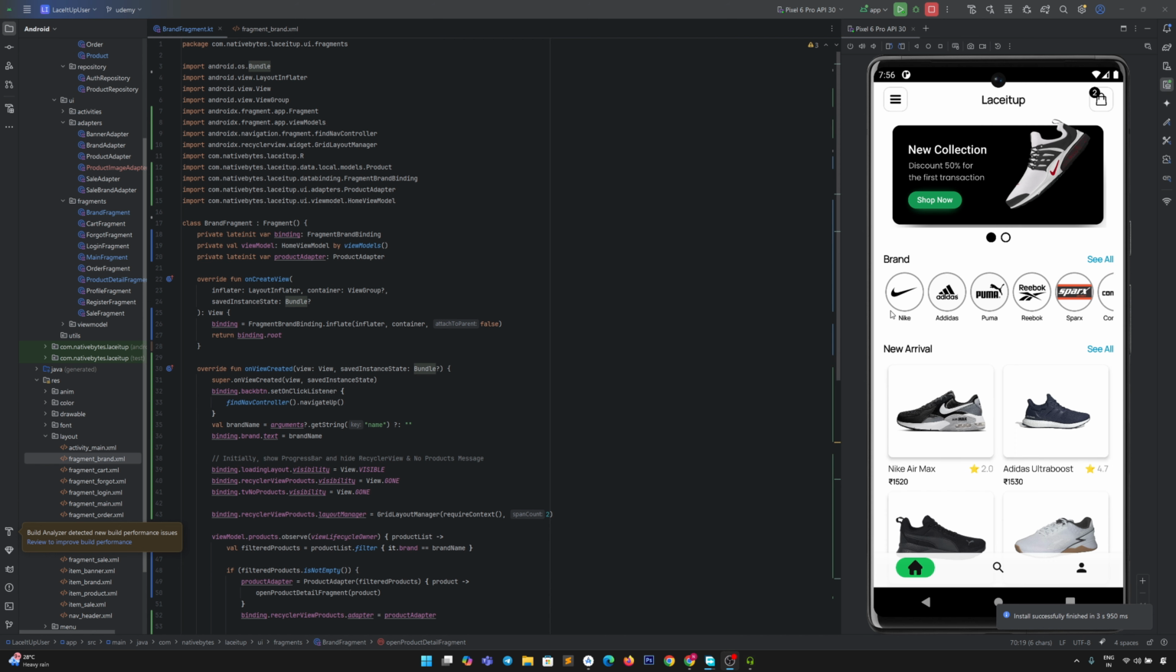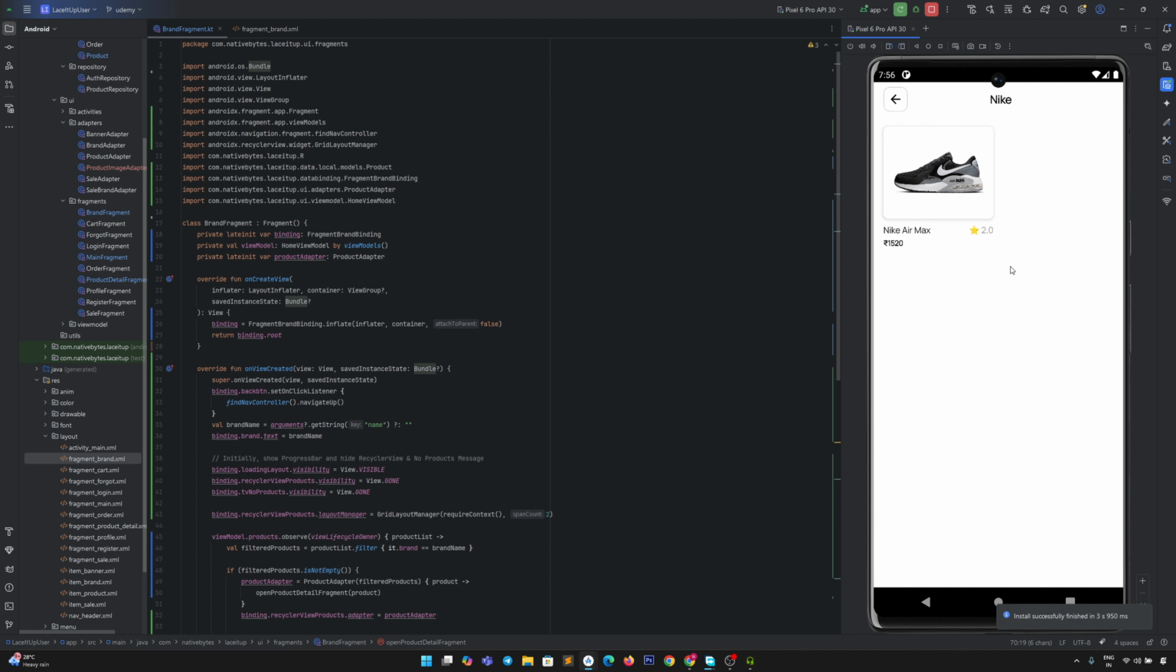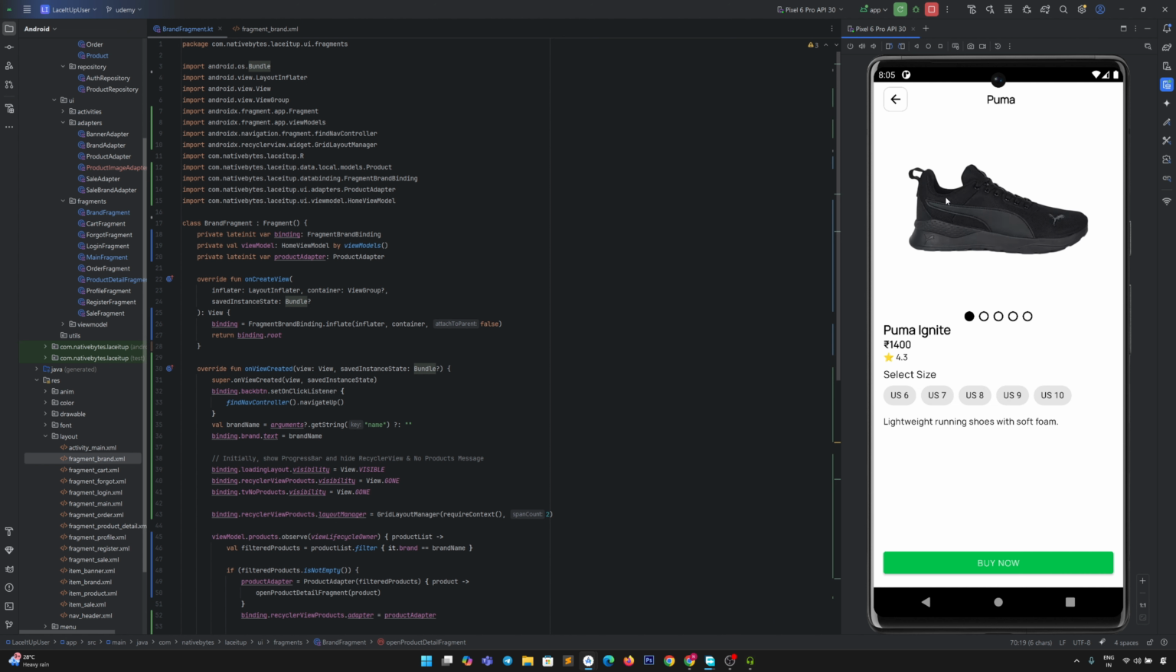Now whenever we click on any brand, we should see the selected brand's items in our brand fragment, right? So our logic is completely working. Suppose that a brand doesn't have any item in the Firebase real-time database, then we should see the no products message text view, right? Now coming to another brand item, here we can see the selected brand's items, and it is working perfectly.